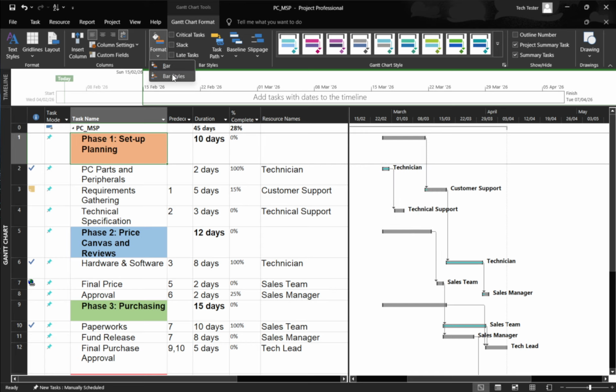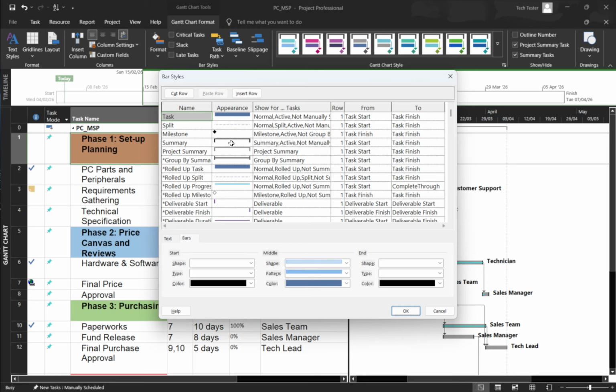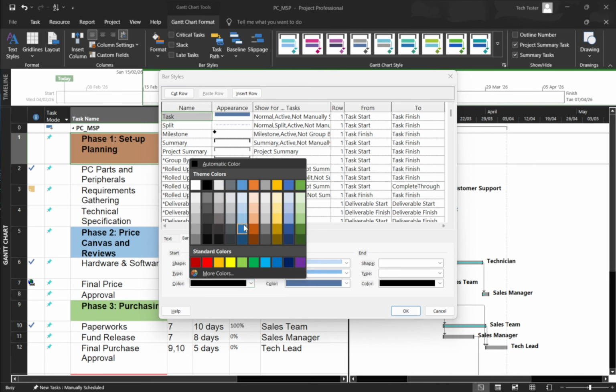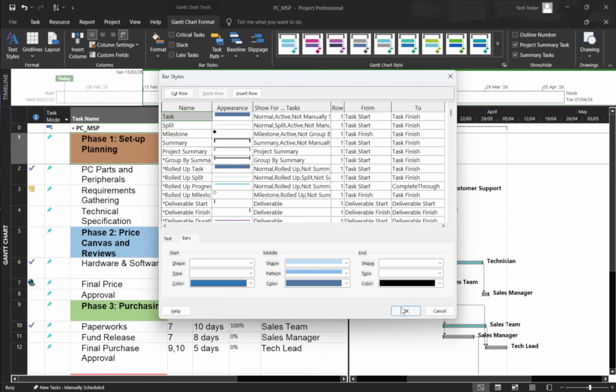Bar Styles. In the Bar Styles list, select the type you want to recolor, such as Task, Critical, Milestone, or Progress. Then switch to the Bars tab. You'll see options for Start, Middle, and End, which correspond to the left tip, the body, and the right tip of each bar. Use the color drop-downs to pick your new colors for the sections you want to change. Click OK, and Microsoft Project will apply that color scheme to every bar of that type in the current view, giving you a consistent look at a glance.